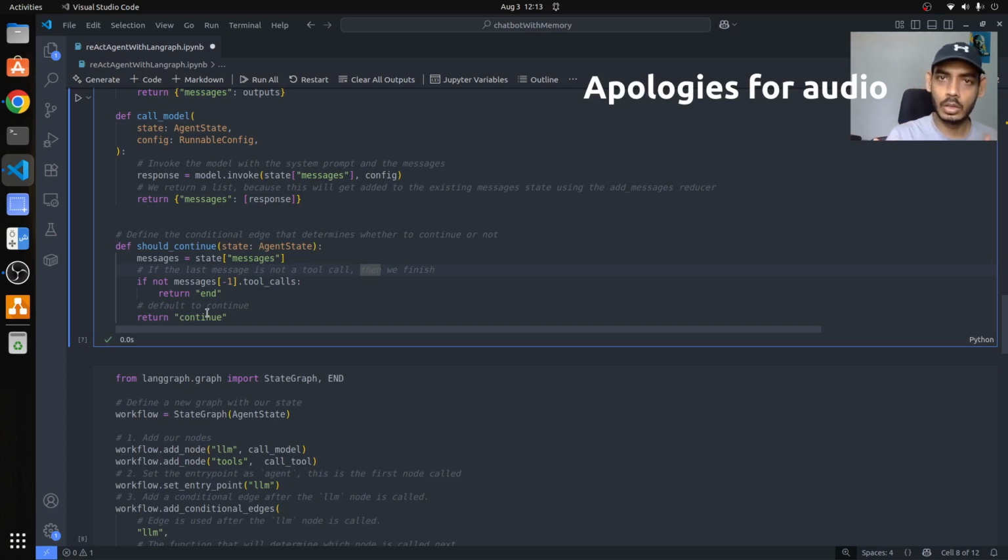And if it's a tool call, then we'll go get the information from the tool, the location details and the forecasting details, whatever. If the last message is not a tool call, then we finish. So once the tool call is made, the task is completed.